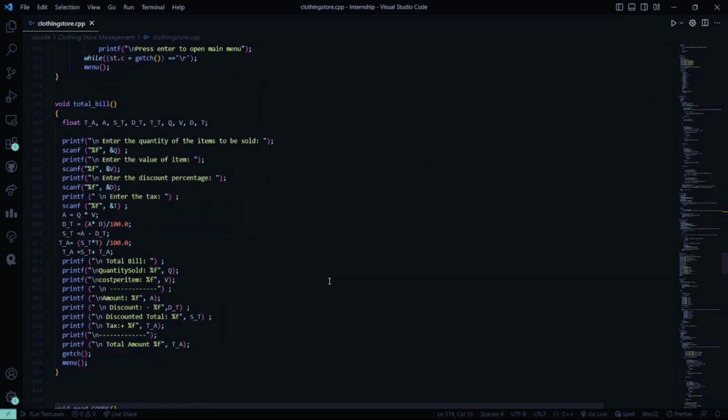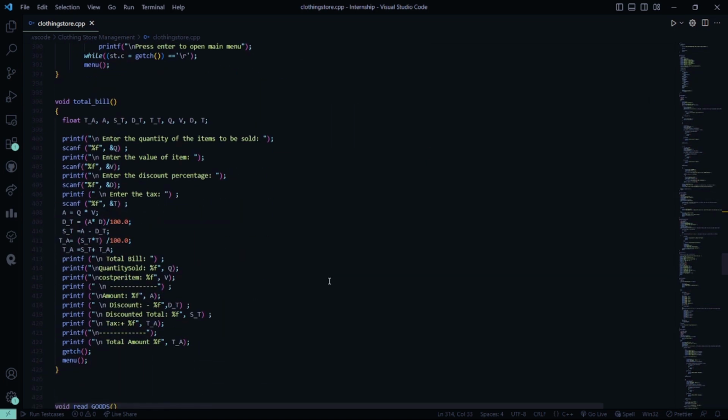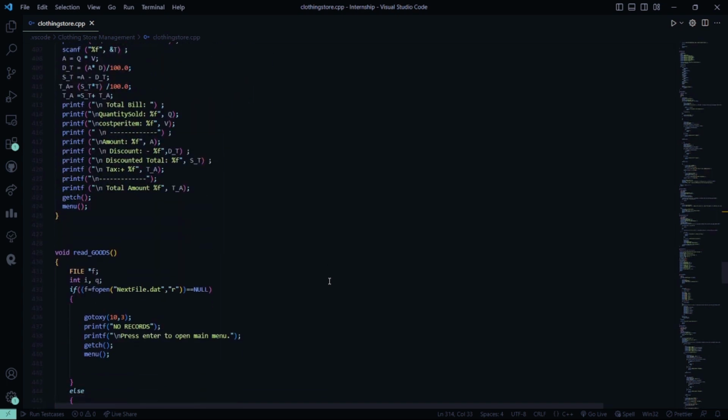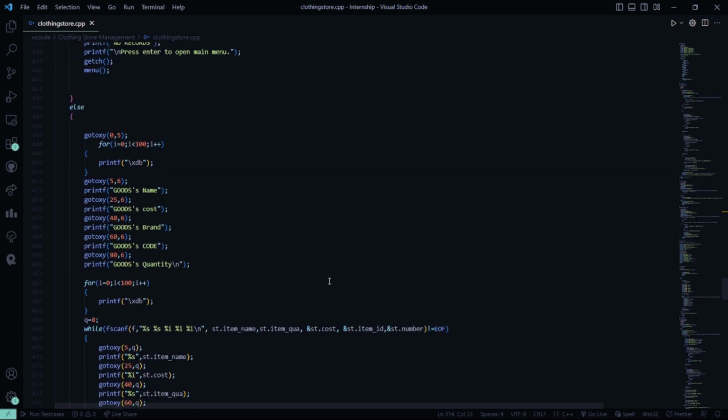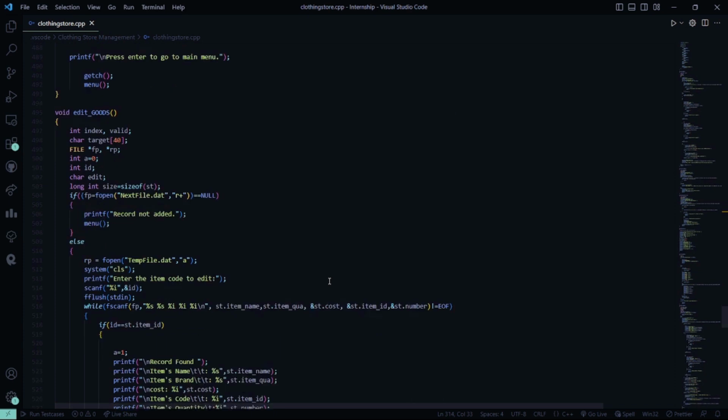Then total bill. This is the total bill which needs to be produced. That is the quantity of the item to be sold, value of the item, discount percentage and the tax. Accordingly, everything will be added, subtracted, the math will be done and the total bill will be displayed. The read goods, this needs to be read, like whatever goods are there, that needs to be read from the file.dat.